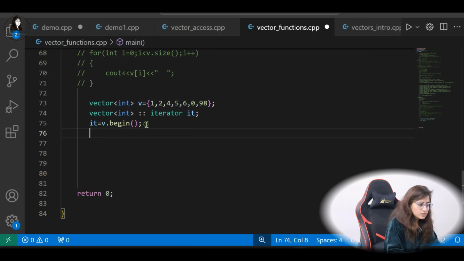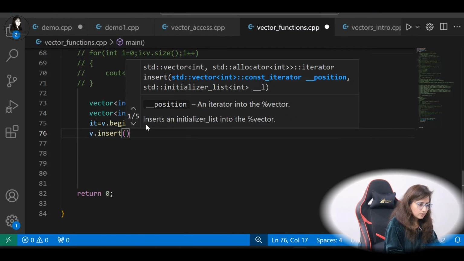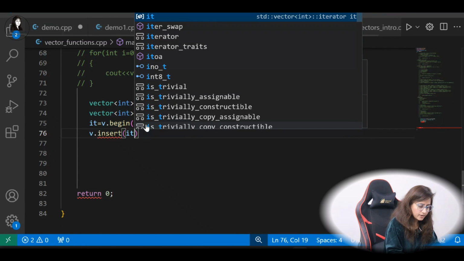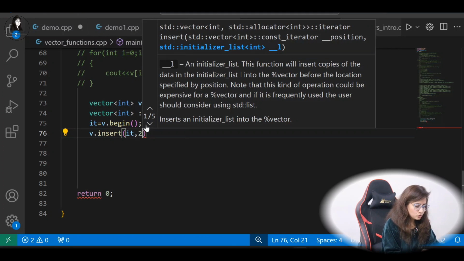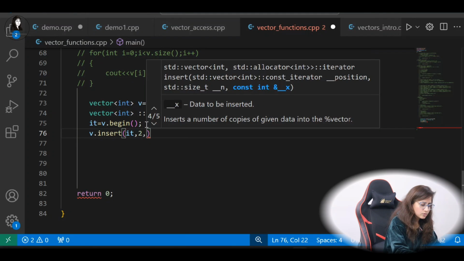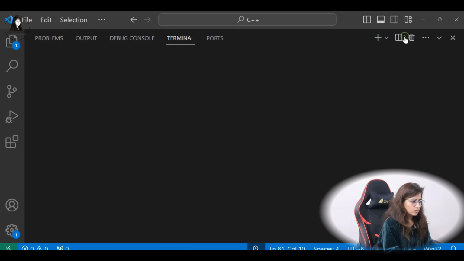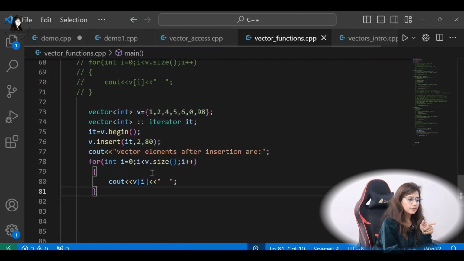Now to insert, I call v dot insert and pass the iterator, the position, IT. How many values do you want to insert? Suppose 2, and the value is suppose 80. And now let's print the vector elements. Let's run this and see what output we get. Vector elements after insertion: 80, 80. See, the position was the beginning, so before that position 2 values, 80 and 80, were inserted, right?